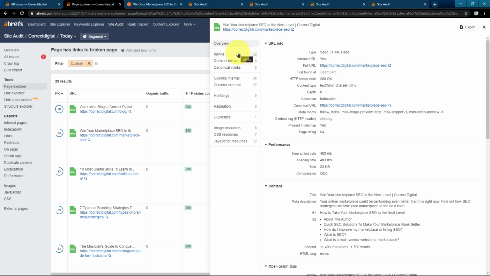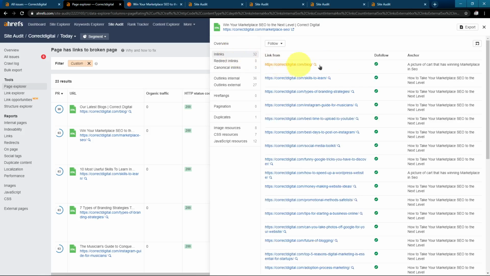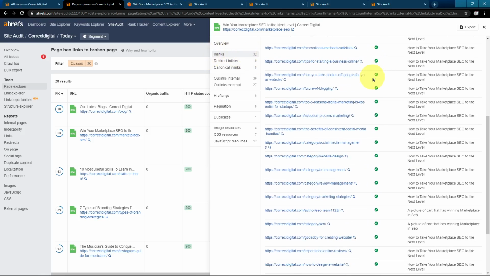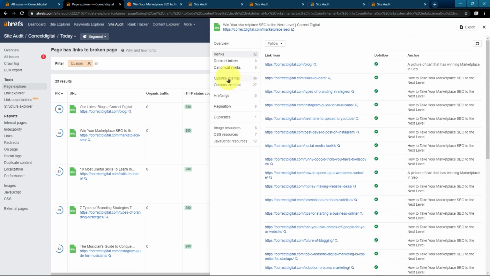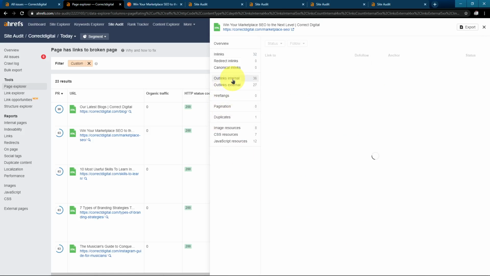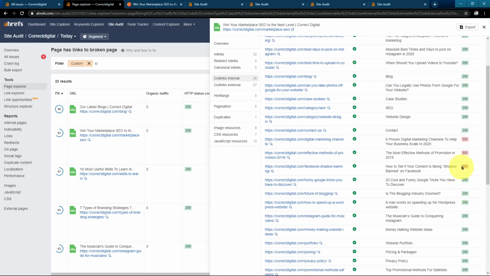To find the issues, you're going to have to click on these tabs. So I'll start with the in links. I'll show you. The in links are my internal links, and you can see that there are no problems there. Rather, this is just a list of my internal links. Now here's where it will show you the error codes. Outlinks internal. So these are my internal links again, but now it's showing me the status as well. So these returned 500 errors.